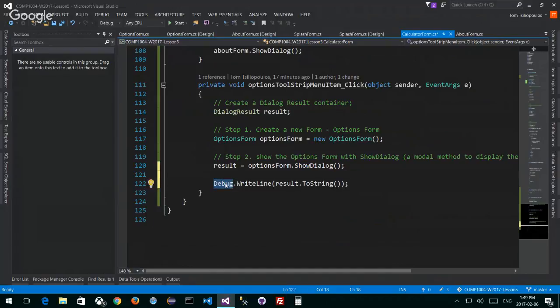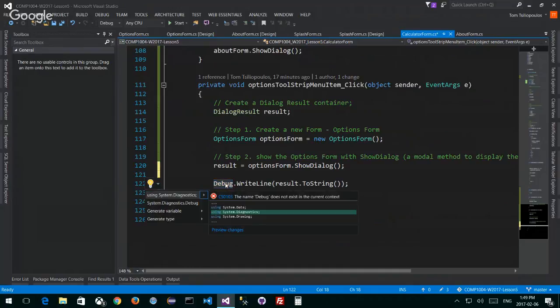Or if I double click on this and press Control and then period, it'll bring up the same information, Control dot. And a lot of times it'll give me autocomplete opportunities by pressing Control dot. All right, so I want to choose this one and click using System.Diagnostics, double click.